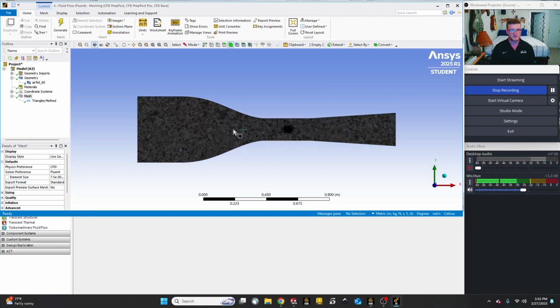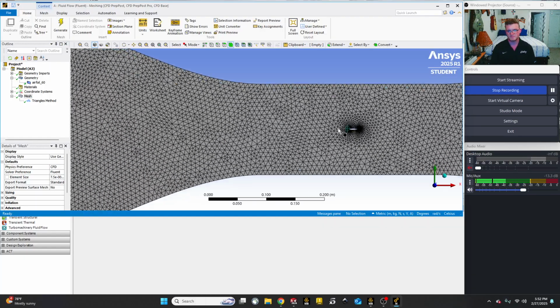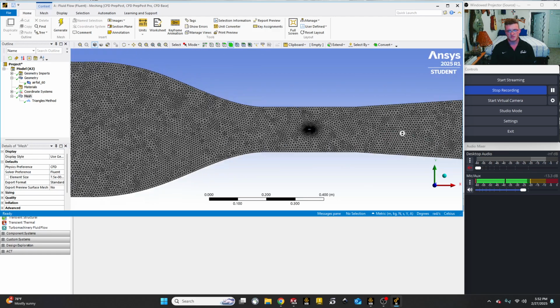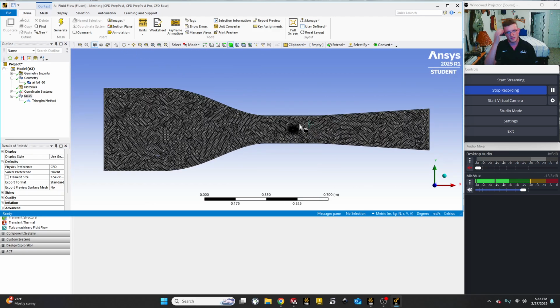There's our mesh. You see all of our tiny little triangles. So yeah, the smaller you go with the meshing, obviously the more accurate a result you're going to get out of the CFD sim.